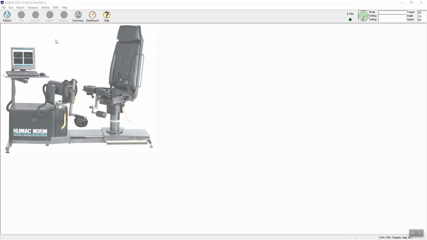The first way is you can pick a patient and that'll activate test or exercise, and we would pick a pattern, a protocol, run it, and then have the report option. The second way to demonstrate it is to use the dashboard, and that's what I'm going to do.